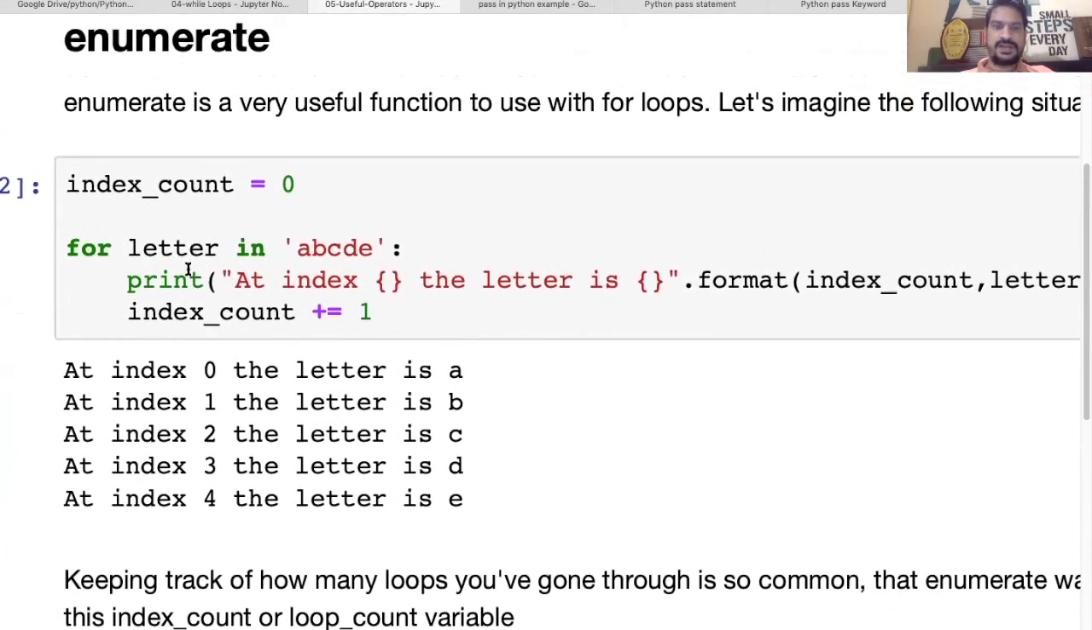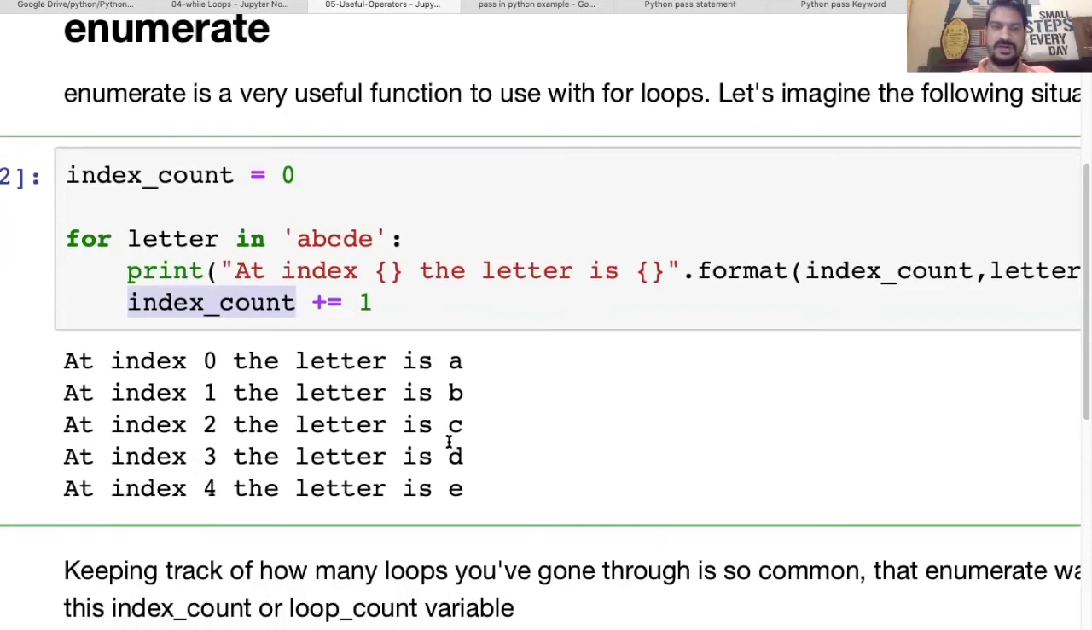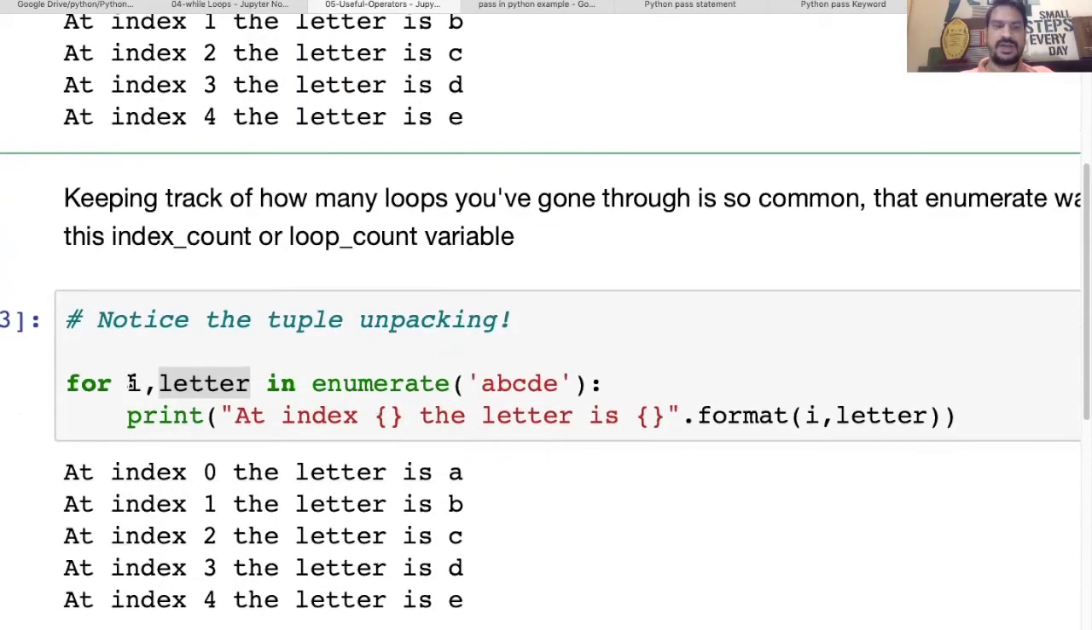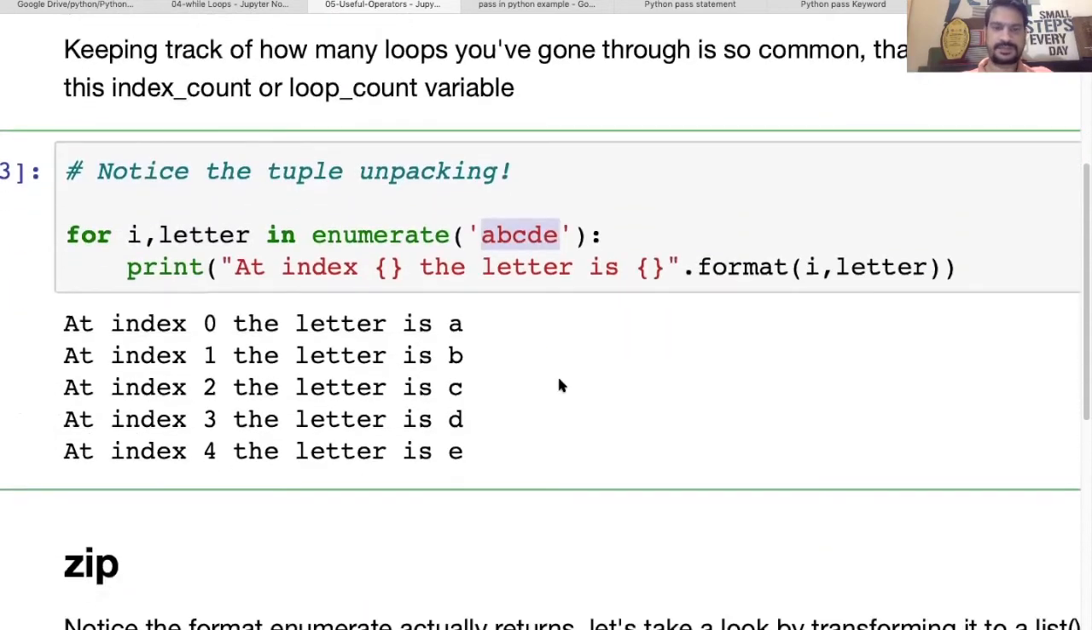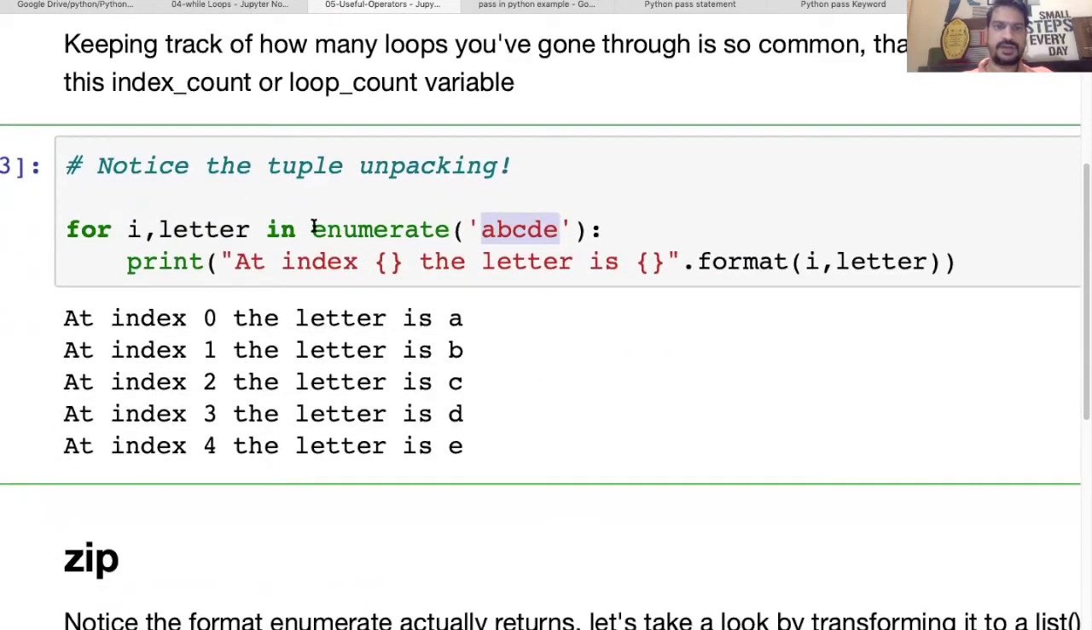Now what happened here is the letter is a character variable, and it is iterating character-wise, and this index count is actually counting the index of it. But here we don't have to use the index count, because it is iterating from A to E. For the index we have used i, and for the character we have used letter. This enumerate will just divide this particular string into two parts. One is the index part, another is the character part. This is the use of enumerate.